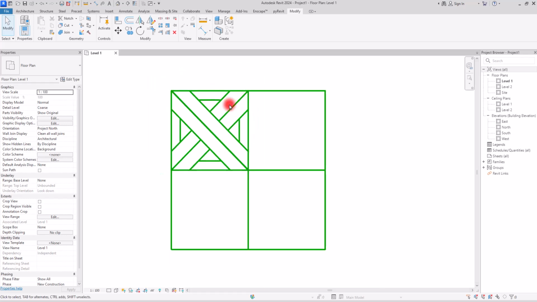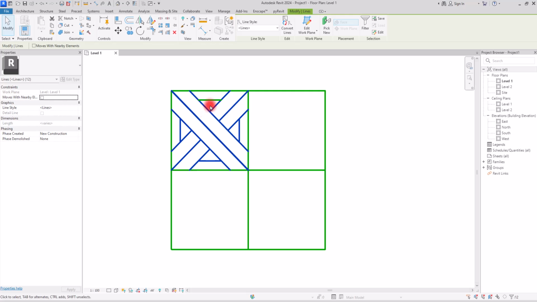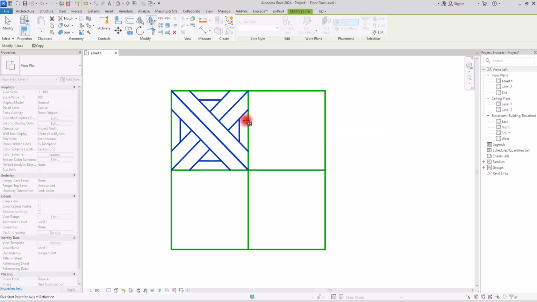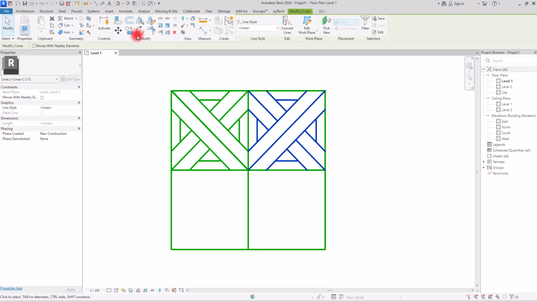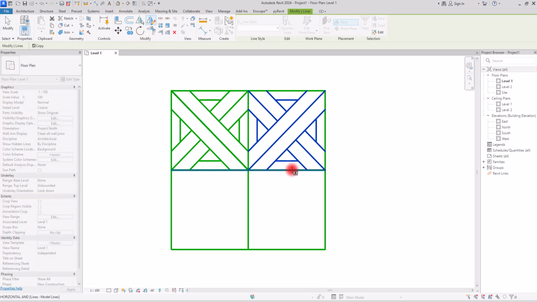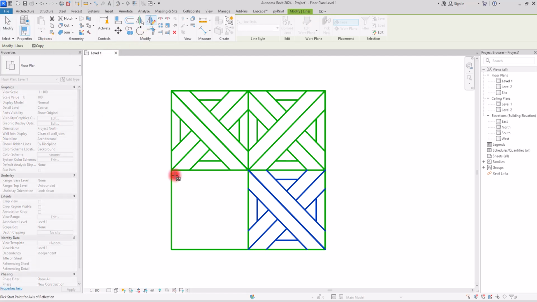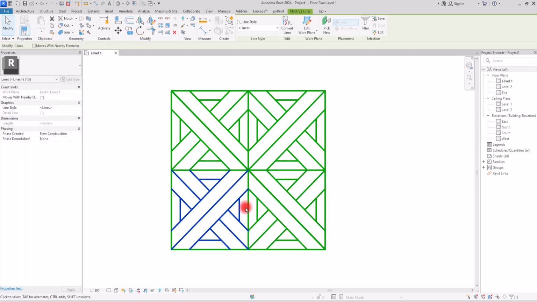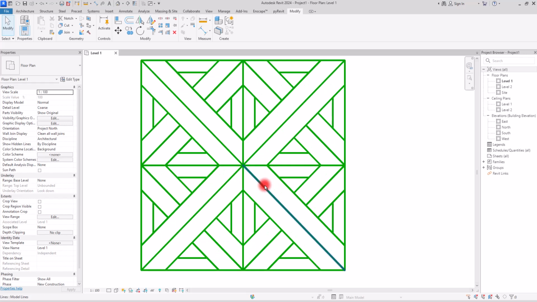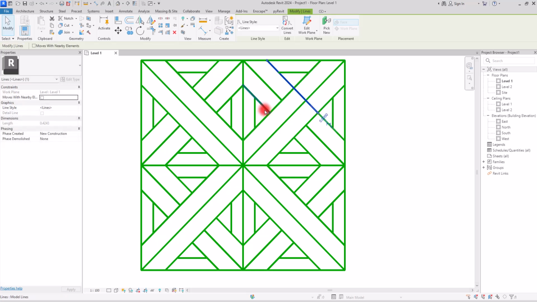Now I'm going to select all of them, all of these lines, also this one, and I'm going to mirror it for the other side. Okay, then mirror it again for the base, and another one for the other side, like this. Now, before we finish this pattern, I want to add a little bit more depth to my pattern. So I want this section, this part, to go above this part.